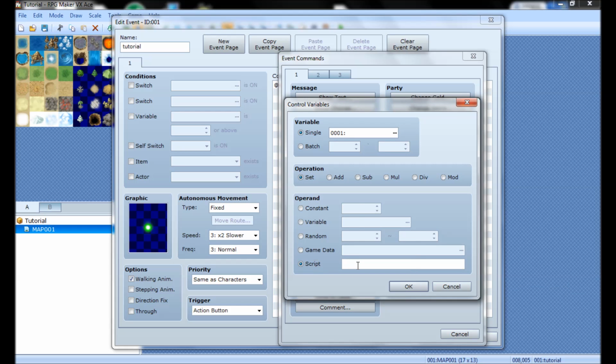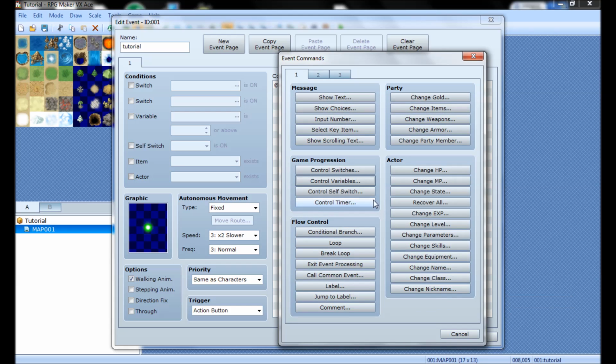And then you've got the script, which, if you knew scripting, you could use a string of script to affect variables somehow. I'm not a scripter though, per se, so I can't really give you any information on that.